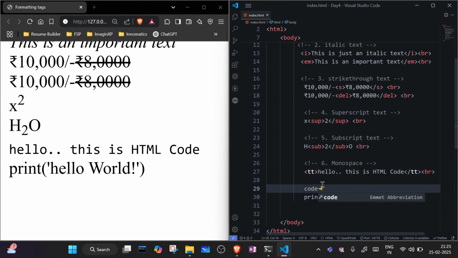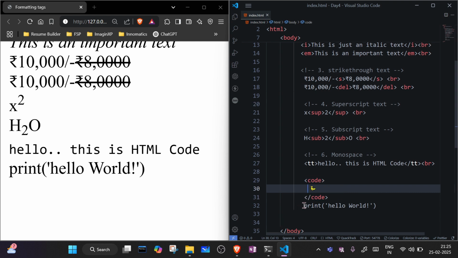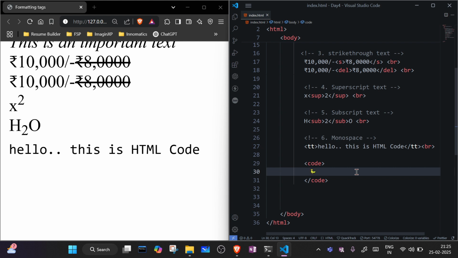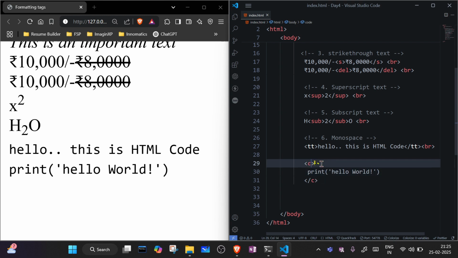So you will write the code tag here. But you will not see any difference. The thing is, it will help the browser to understand the content. So if you are using this code tag, your browser will understand it clearly, right?